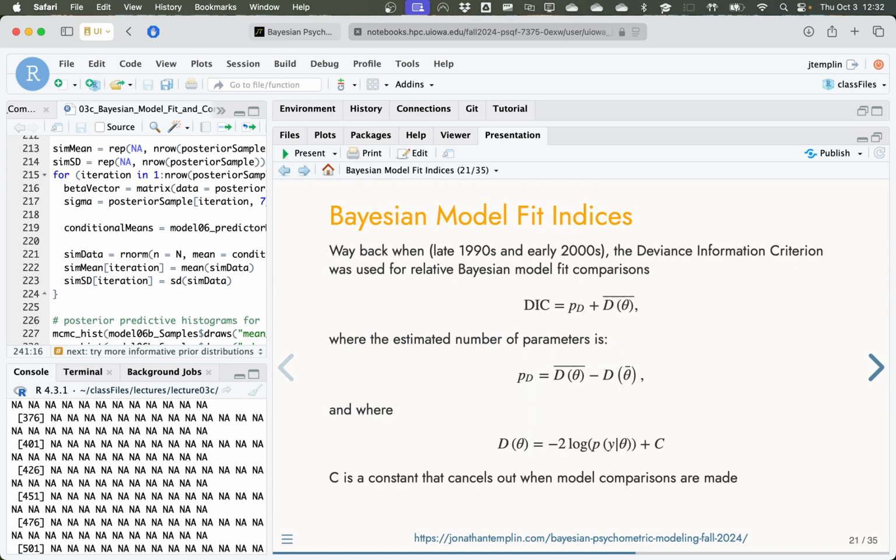The first version of Bayesian model fit, which was developed in the late 1990s, was something called the deviance information criterion. The deviance information criterion did not follow what we're talking about today with the WAIC and LOO, but it was calculated based on two quantities, right? The estimated number of parameters was a penalty term, and this d bar of theta, which is effectively the average value of the -2 times the log likelihood of your data, conditional on model parameters from that iteration of the chain. So we use this to calculate estimated number of parameters and likelihood, and then we would compare DIC across different models.